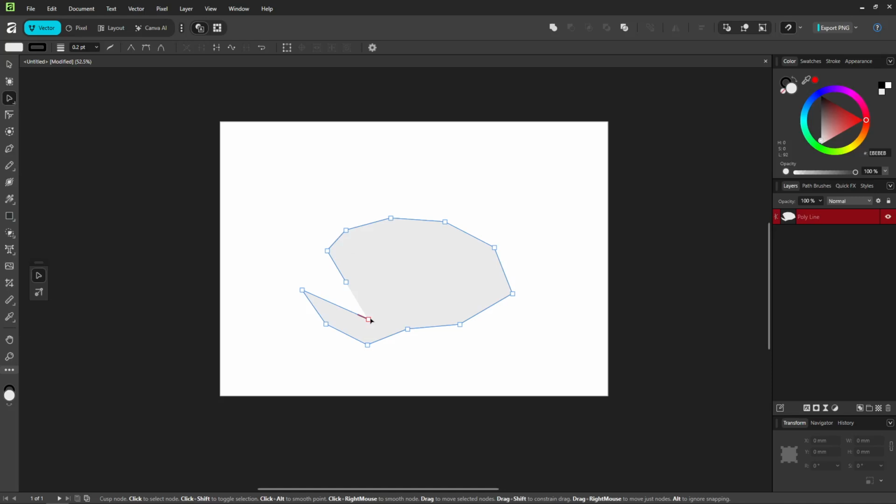With the Node tool activated, direct your attention to the Context toolbar, where you'll find the Join Curves button. This feature will enable you to seamlessly connect the ends of your selected curves. But before you click on that button, there's one more thing to do. Now it's time to select the end nodes of each curve you wish to join.